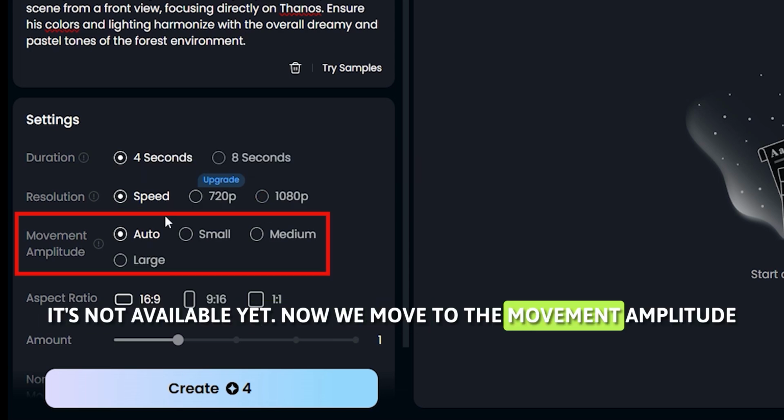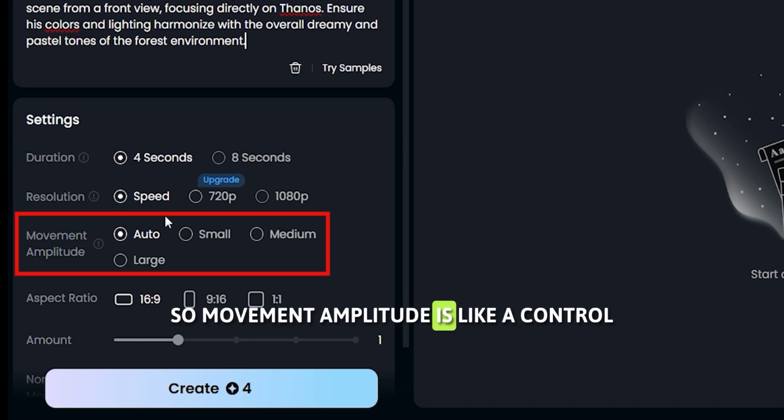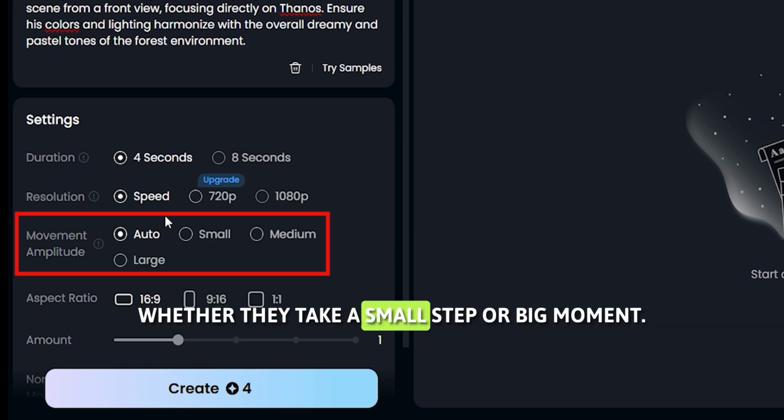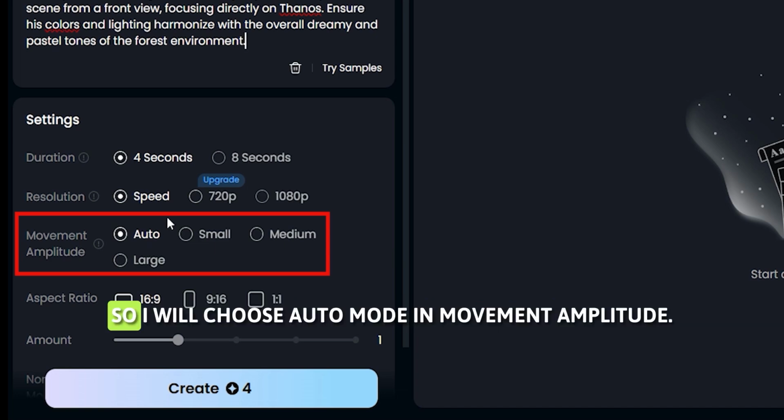Now we move to the movement amplitude. So movement amplitude is like a control that lets you decide how much your characters move in a scene, whether they take a small step or big movement. So I will choose auto mode in movement amplitude.